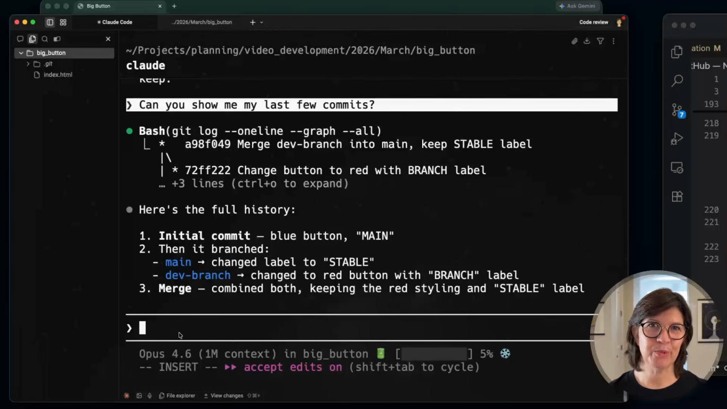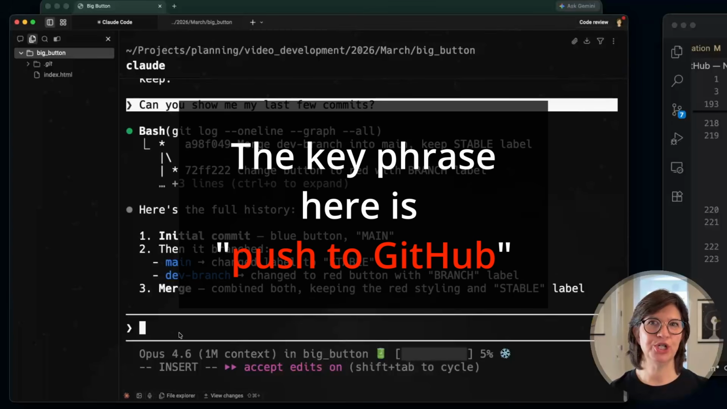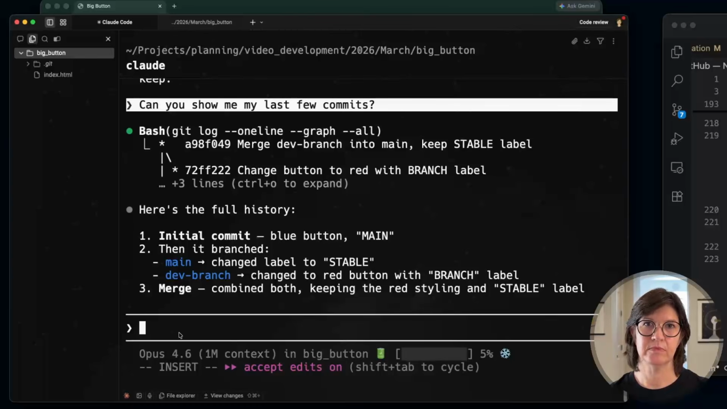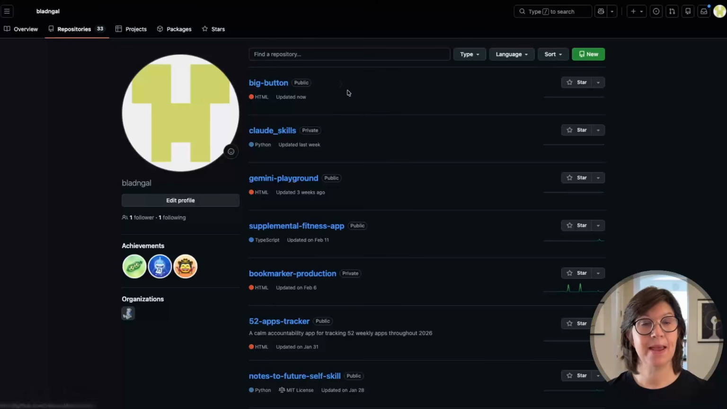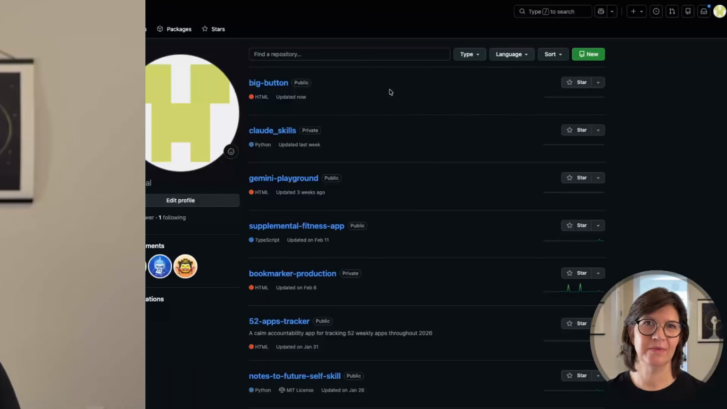So we just go back to our project. Hey, can you push this to GitHub? I'd like a project called Big Button. It'll ask you if you want it public or private, and possibly your username. And there it is, my Big Button project, safe and sound, living inside of GitHub. That's it. My local repo is now in the cloud.